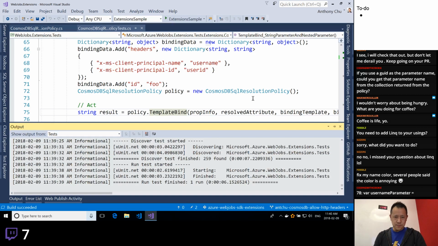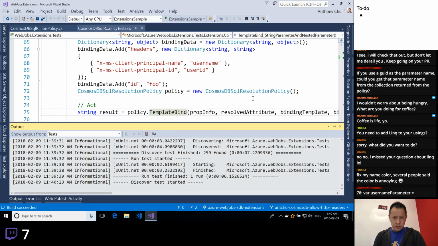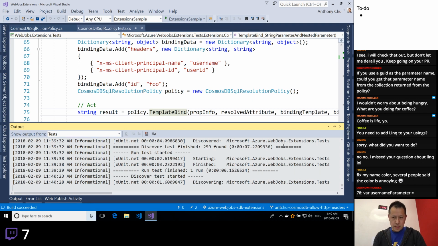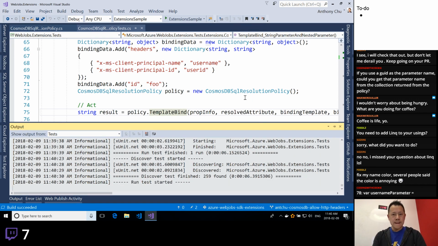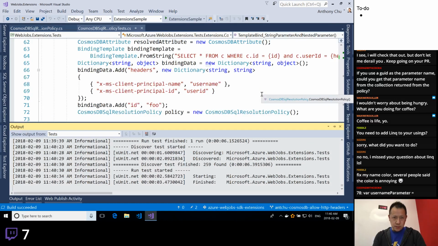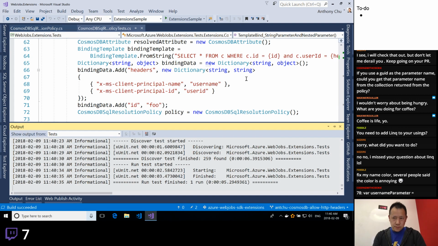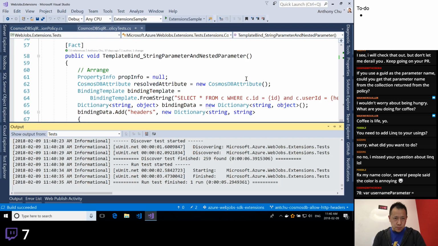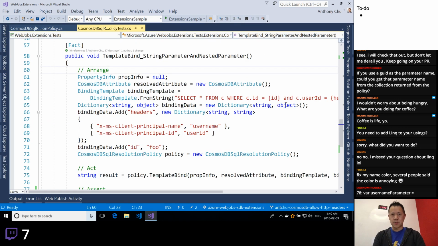So it's going to run. There it goes. Let's run finish, and it's good, right? So what this says is that we can now rename our parameters to basically anything, and it'll be fine.